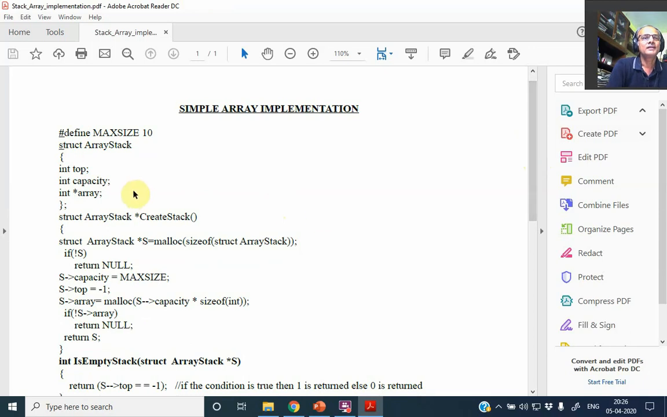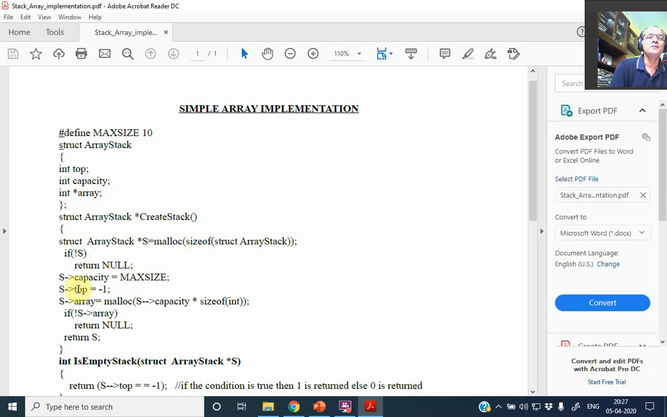See this: define max size is equal to 10, suppose, and this struct array stack. Stack is an abstract data type, so this abstract data type can be defined in this way: struct array stack with int top, int capacity, and int star array pointer. Now you define the create stack function. Array stack star is malloc, and capacity will be the maximum size, and its top will definitely be -1.